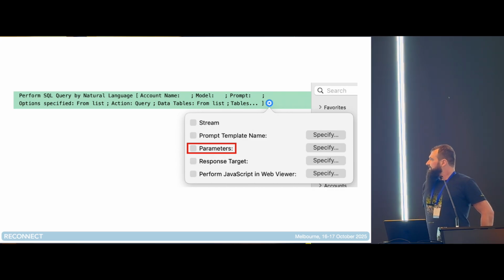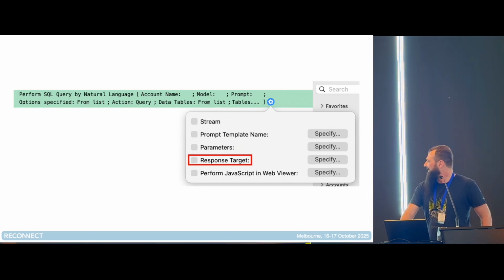Then there are parameters. This is another JSON object. So you can set things like temperature, which is kind of the creativity of the large language model. You can set a max number of tokens that the model can use and things like that. I'm not really going to go into that stuff today. Then you've got your response target. Again, this can be a variable or a field. This is where the answer from the script step gets put.